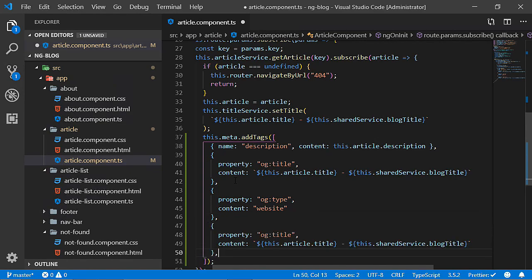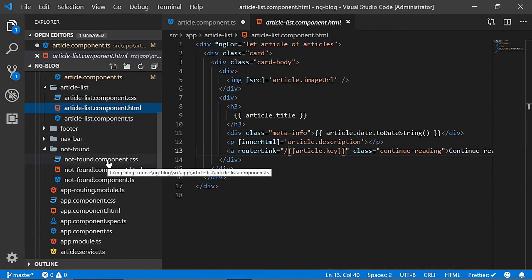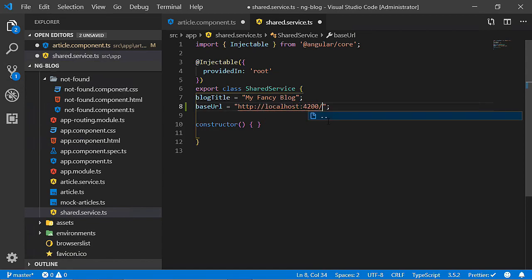Then we have the URL, and for that I would like to add something to our shared service, because we need the base URL of our blog. So just for a second, let's go to our shared service, and here we can add the base URL, and we add something like http://localhost:4200/. That's it already.